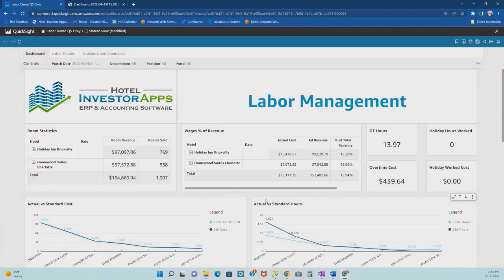So as we've blended the data, you see that we have wages as percent of revenues. So we've got this here per property. This is your actual cost and how much the percent of total revenue that is. Here I've got a few metric cards for your overtime. Overtime, I know, is real critical, and trying to keep that under control as you need.